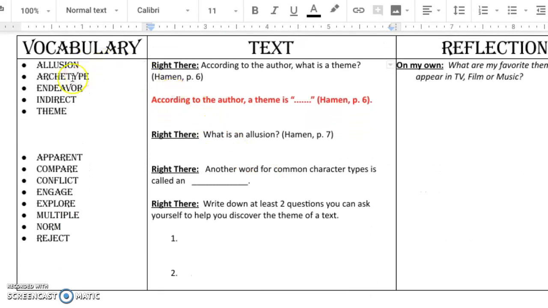But the best way to do this is do vocabulary first, then your text questions, and then over here you have a reflection question that'll help you apply and use what you've learned here. So in this case, we've been talking about a theme. What is a theme? What is an illusion? Stuff like that. So one of my reflection questions is, I want you to think of your favorite TV show, your film or movie or music, and what are some themes that appear in your favorite kinds of TV, films, and music. If you know what a theme is, this should not be too hard. Just give some examples.